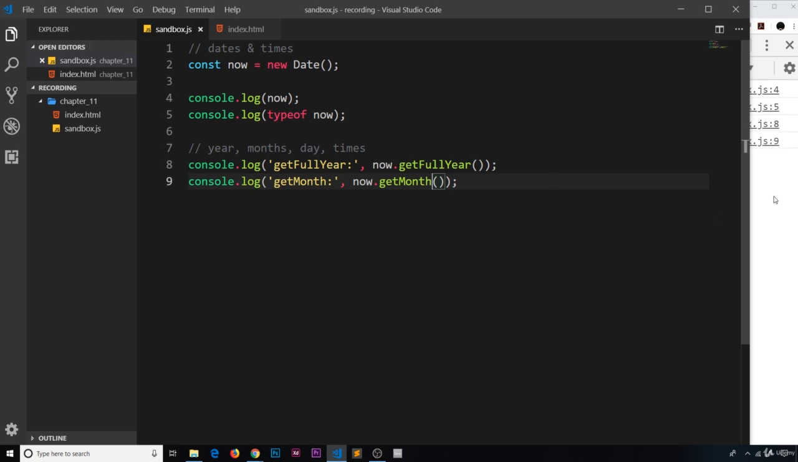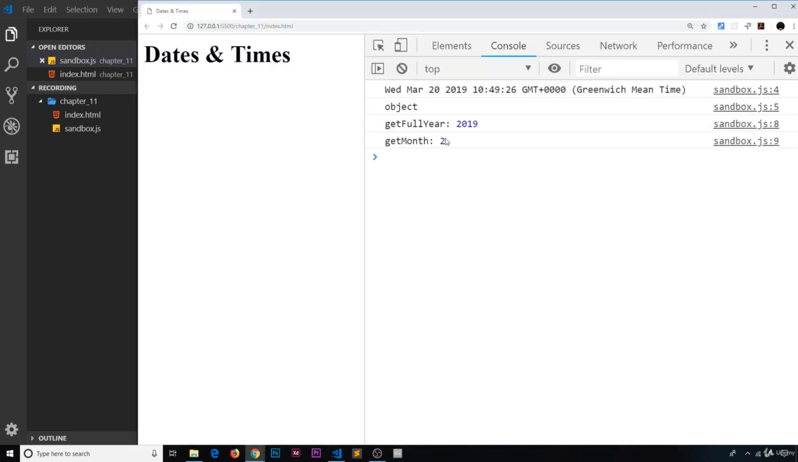It gets us the month, but you might be surprised. We see 2. We don't see March, we see 2. And that's because it's getting us the position of the month in some kind of imaginary array of months, if you like. So because JavaScript is 0 based, January, the first month, is 0. Then February is 1. March is 2, April 3, and so forth.